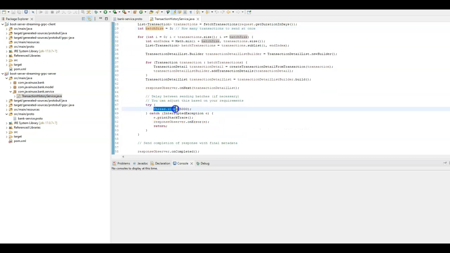Then using thread.sleep, we have a delay of 5 seconds. And then the remaining 2 transactions are returned back as transaction detail list and streaming data.